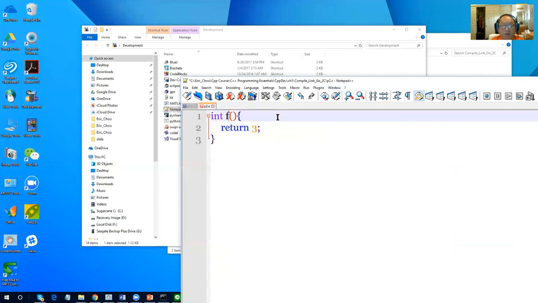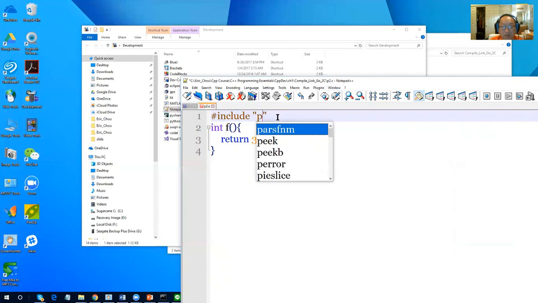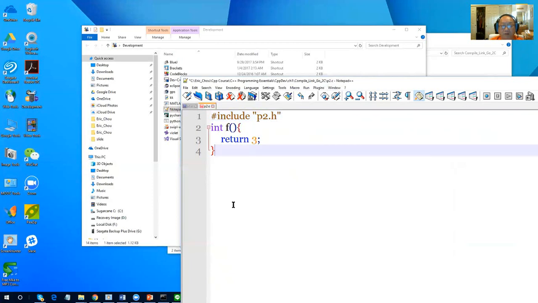Okay, and here I put nothing. I need to write include, with a double quote, P2.h, header file, called P2.h. Now I need to create a header file.